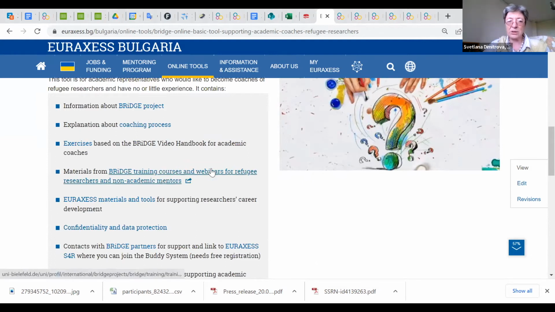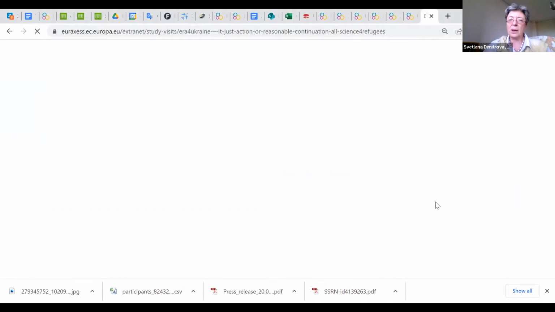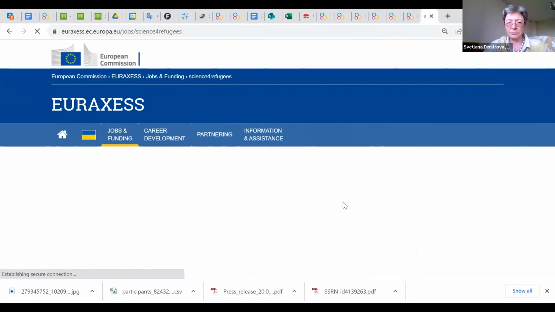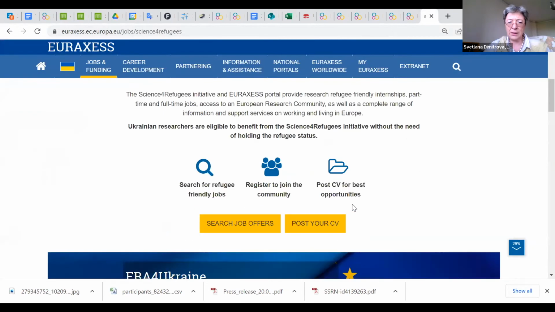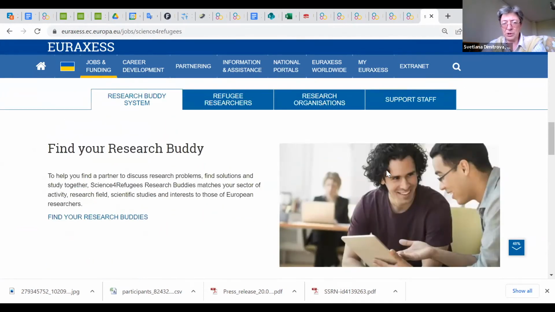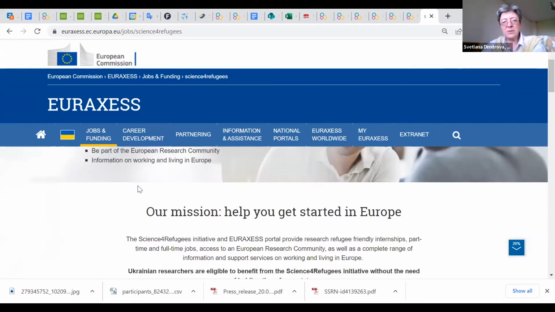There are a lot of training courses and materials, also webinars that were available. Also, the same thing is available as a link. For instance, you can see now on the main portal, if you go to the Science for Refugees section, at the end of the section, you see links to two of these events, and also to the Inspire Europe project, links to their outcomes and results.